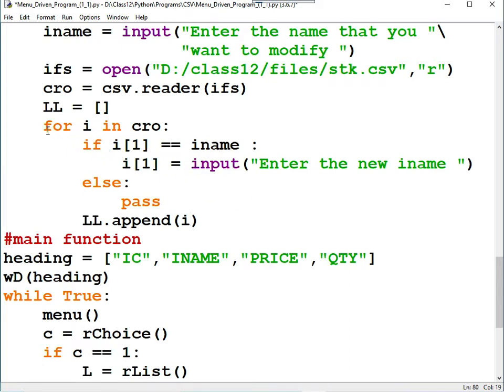So maybe here there is a doubt in this piece of code. Suppose the CSV reader object contains 3 rows. Okay, now you get the first row.